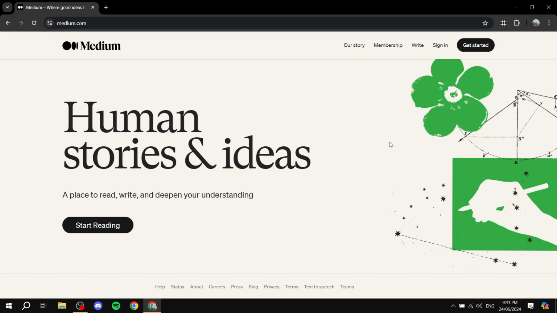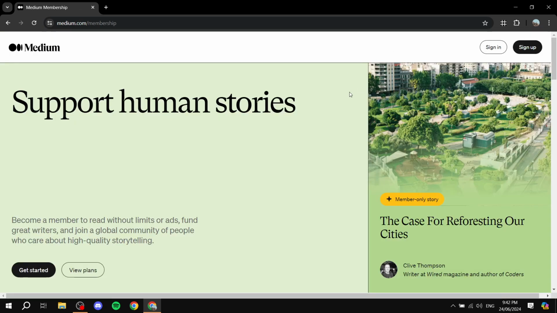Now, you can also get a membership and you'll have some sort of benefits, which we will talk about in a little bit. But we can actually just get started by going to medium.com, as you can see from the top, and we can see this platform right here. So we can just go ahead and go to the membership section here to show you exactly why you may or may not want to go for the memberships.